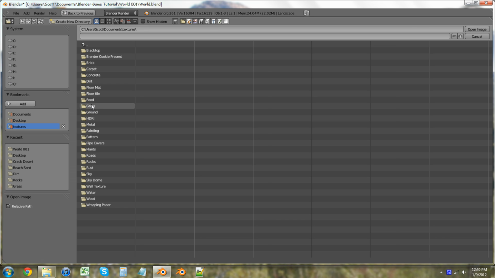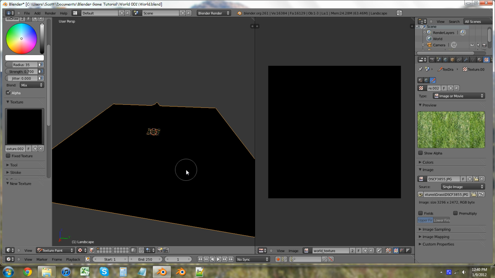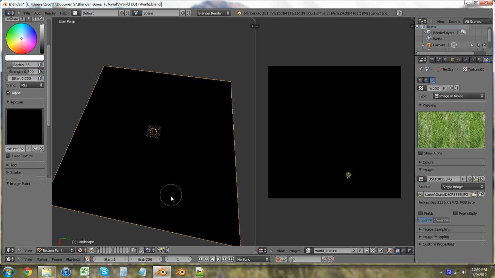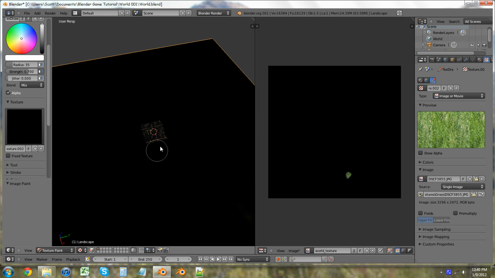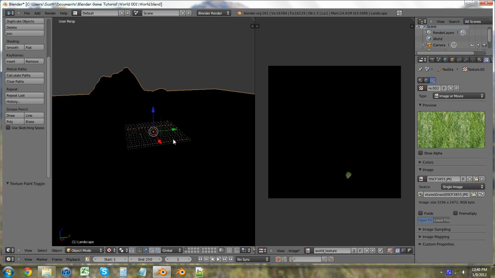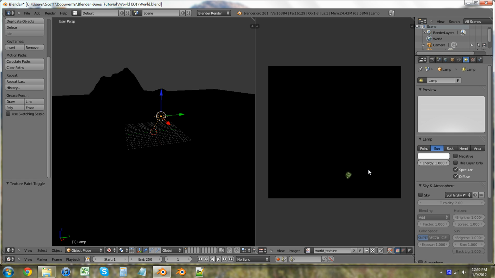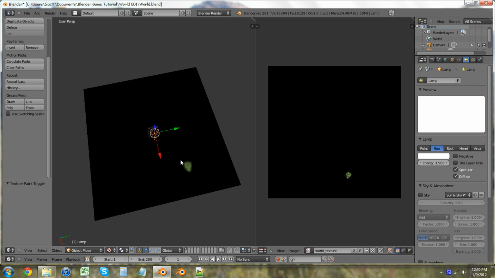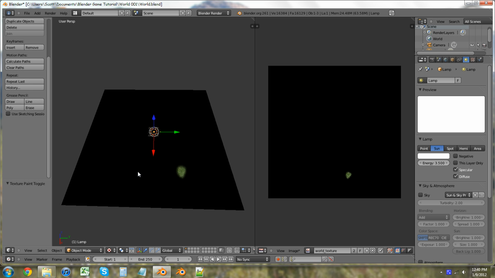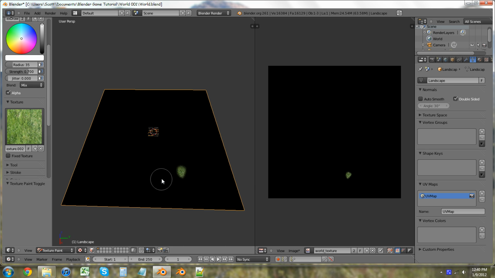Okay, so let's go into object mode. Select our light. Change it to sun. And change the energy up. And now you can see everything. Okay, so now let's click back on here and go into texture paint mode. It's probably best to do the mountains first, but whatever. I'm just gonna do roughly the sides first.